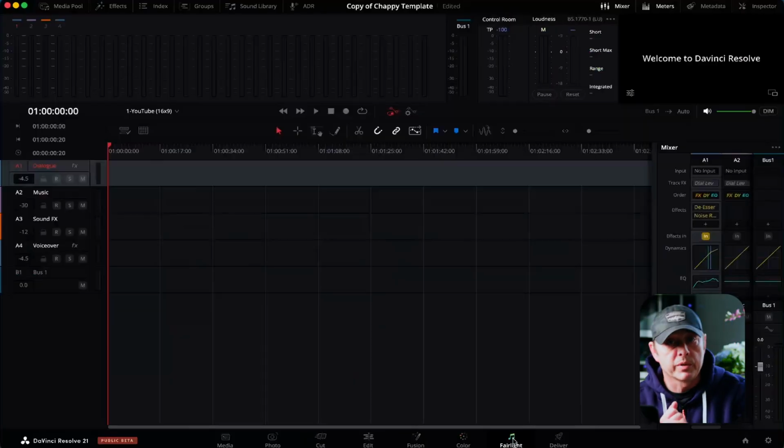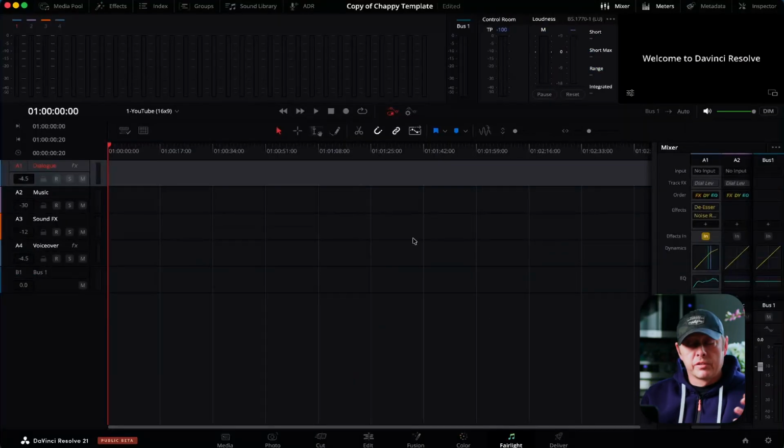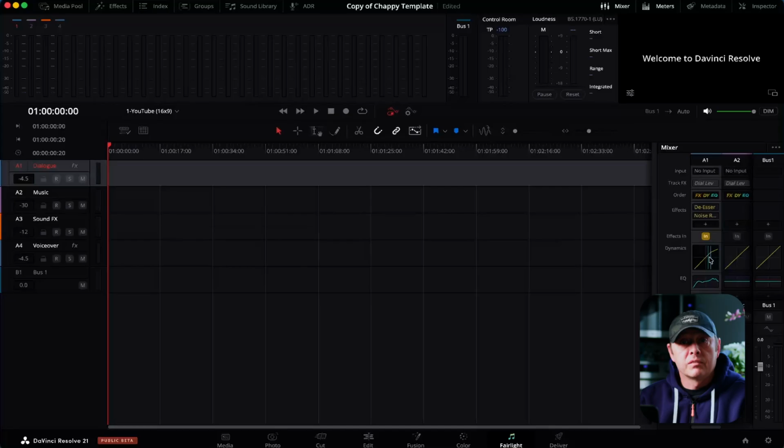After that, you're going to jump into the Fairlight page, which is your sound. All you want to do is make sure your sound is crisp and clean. All we need is a little bit of sound sweetening. Keep it simple. Maybe a little compressor, a little EQ. That's all we're touching. Just making it sound a little bit better.